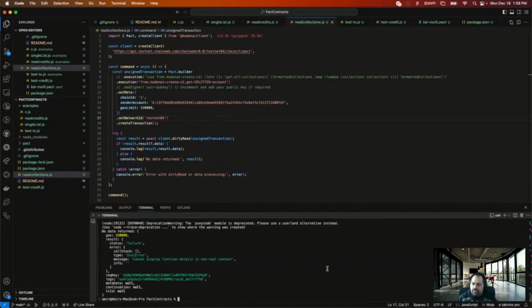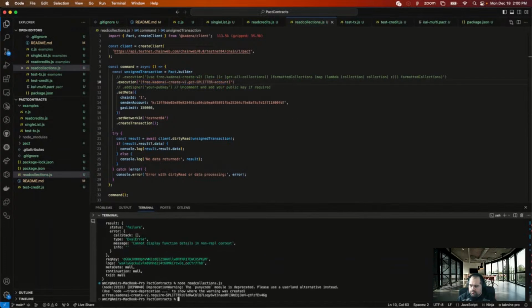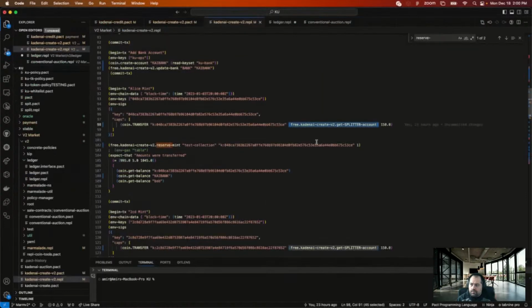But that's not true because you can absolutely run this command. Get splitter. Let me see if maybe I formatted it wrong. Let's try it again like this. Oh, okay, whatever. All right, so this is our account. That's what we want. All right, let's go back.